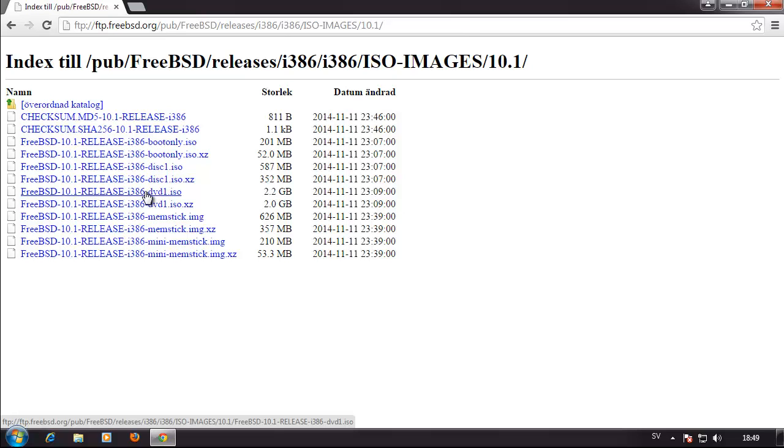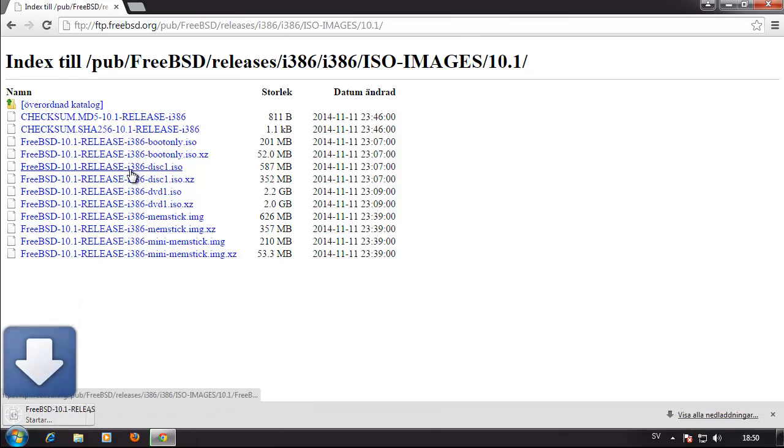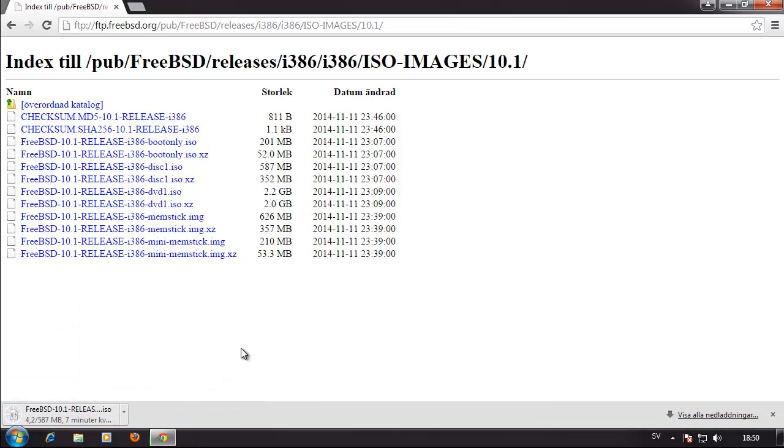And another one that might be interesting is the memstick image here. The memstick image is if you want to create a bootable installation which runs on USB. So then you will make a bootable USB to install FreeBSD from a USB stick. We will focus on getting the disk here, which is the disc1.iso. By clicking on this, I will download it.